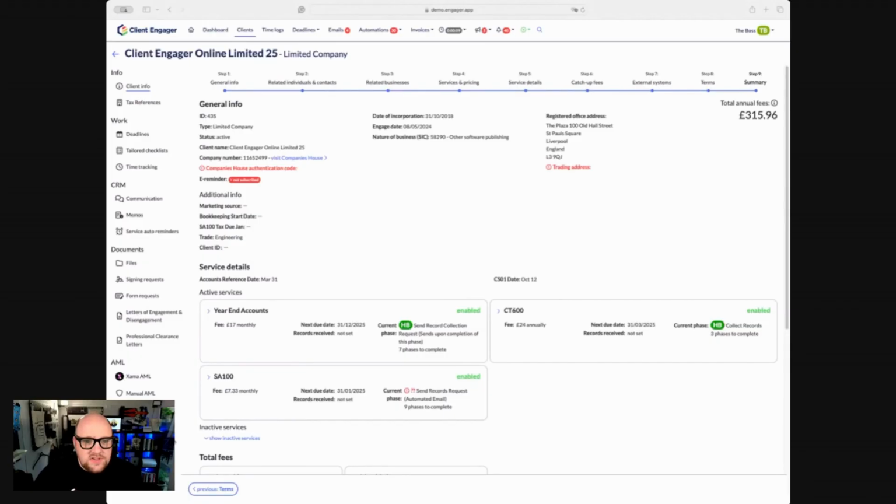In this demonstration, I'm going to show you how to use Client Engage's new catch-up fee tool. This is going to release to the general public on the 7th of June. So this is what you're going to expect, and this is how it's going to work. First of all, when I jump into Client Engage, you're going to see that we've got a new step called Step 6, Catch-up Fees.